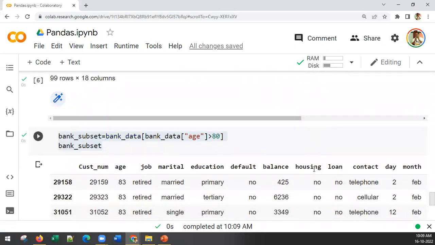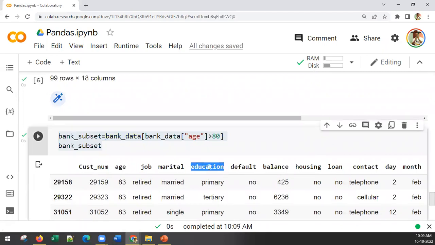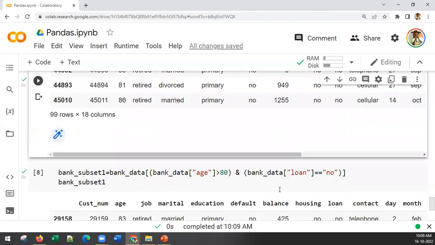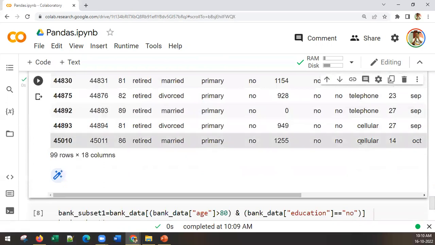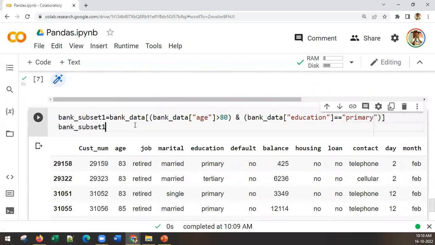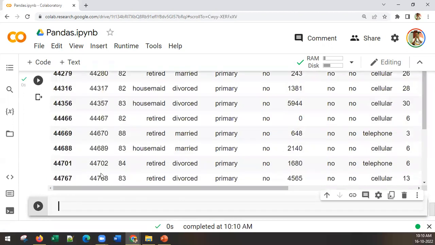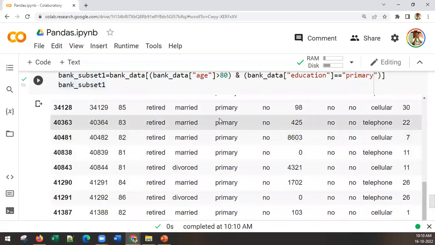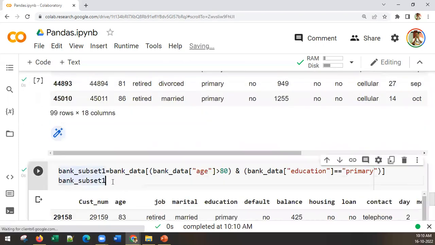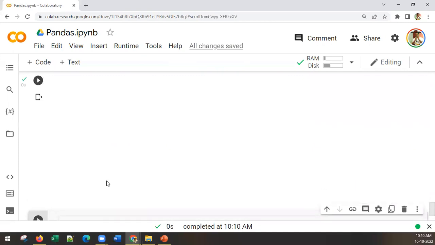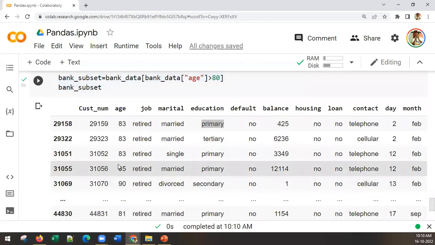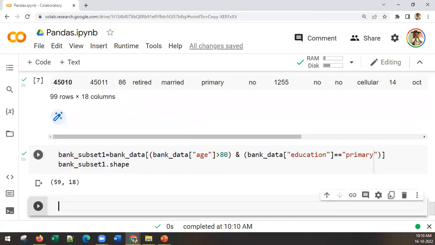Instead of saying loan is no, let's take education, and the education status is primary education. That is what I want to take. How many records are there with that condition? These many records are there. Education is primary. And if you want to know how many rows and how many columns there are, simply do the data frame dot shape. With this condition, there are roughly 59 rows.